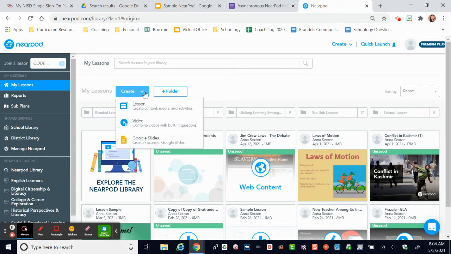When you click the Create option, you have three choices: a lesson, video, or Google Slides. A lesson is like a slideshow or a PowerPoint, but done inside of NearPod. A video is a lot like Edpuzzle. Now, you can use a video inside of a lesson as well. And the final option is Google Slides. That is a premium option. So if you're only using the free version, you will have the top two options only.